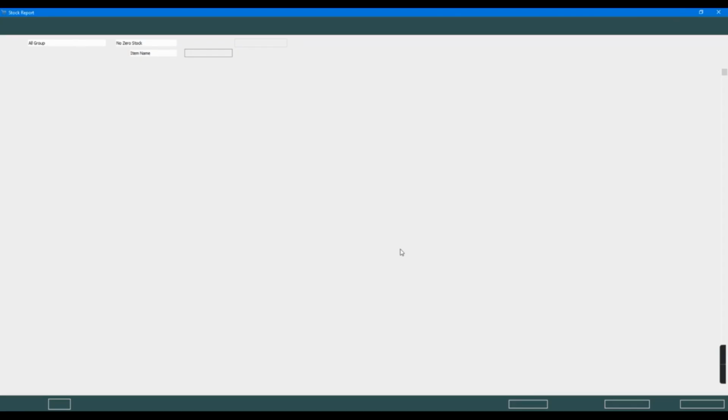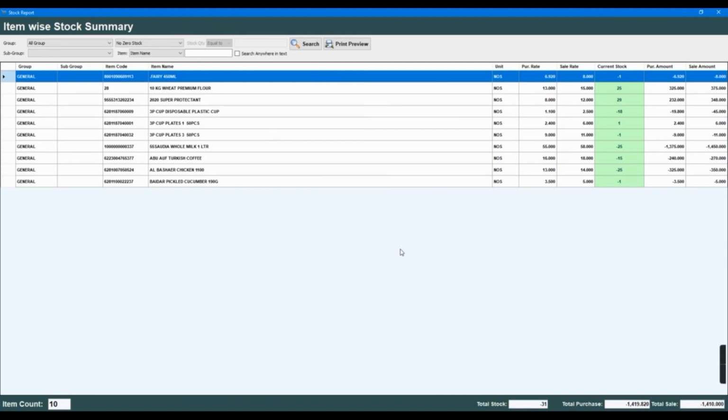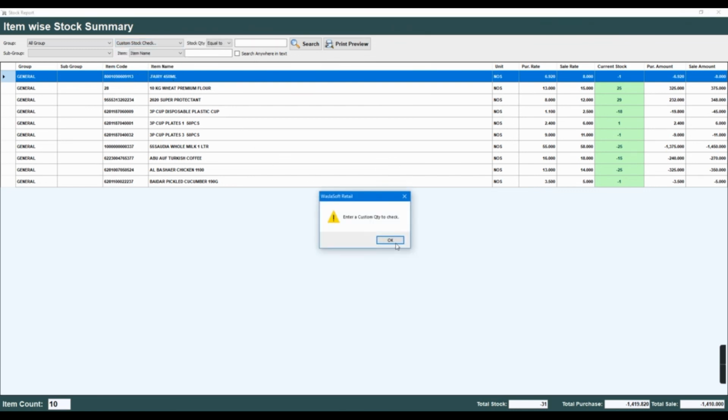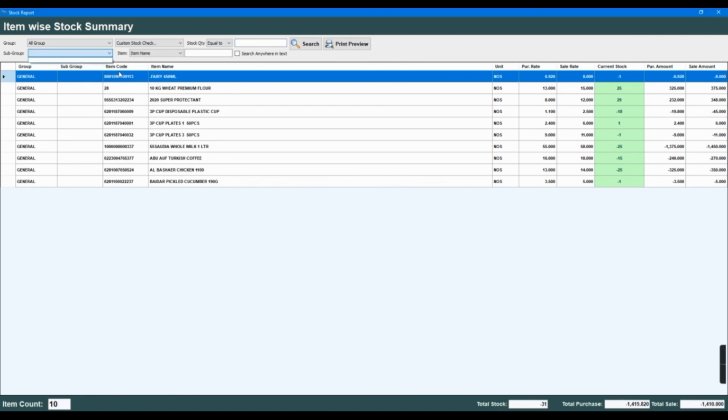Next comes the stock report, where it will show you the stock of each and every item, current stock of each and every item. Now it is showing the stock of some items. Now you can filter with all items, without negative stock, zero stock, no zero stock, where reorder level is reached, and custom stock check also is possible. And also filter with group, item name, item code, all these details you can check.